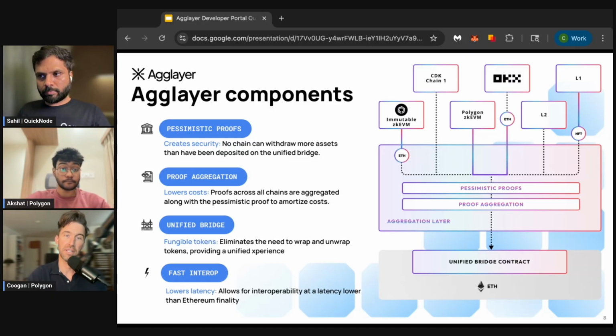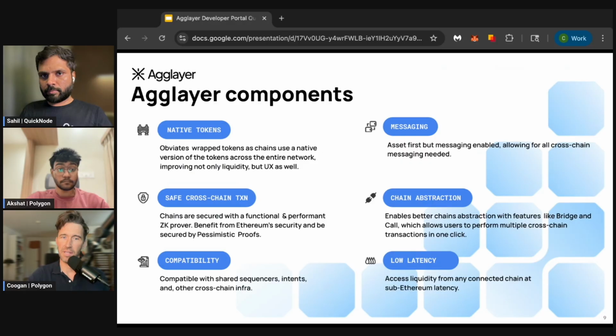But for those who are interested, we have ZK proofs, which are creating security. We have proof aggregation also through ZK. We have a unified bridge, which allows for standards and fungible tokens. And coming soon is fast interop, which is lower latency between these chains as you're doing these calls. This allows for a lot of really exciting stuff to happen on the protocol level, a lot of interesting primitives that you can play with and build from there.